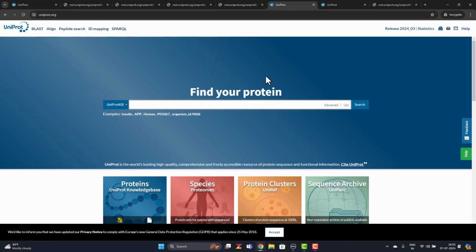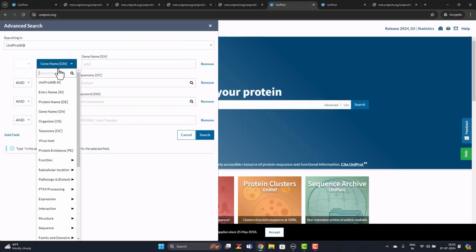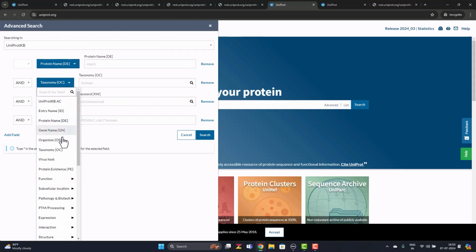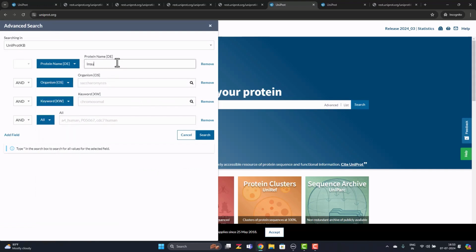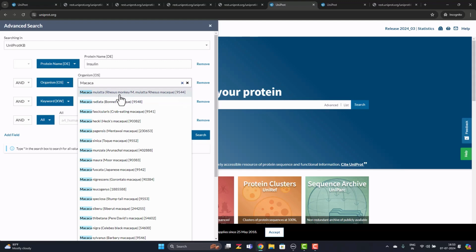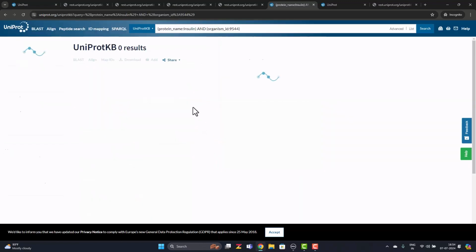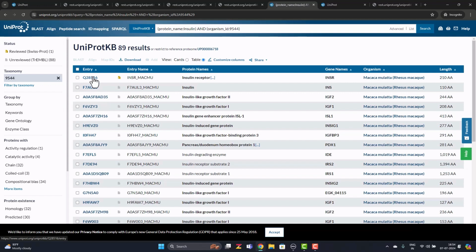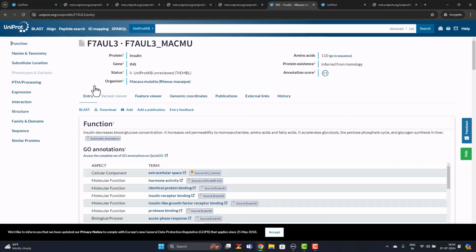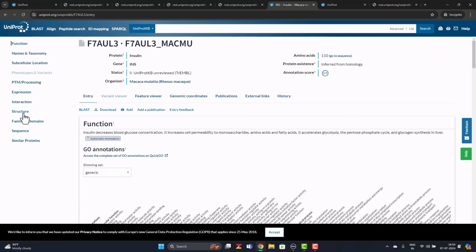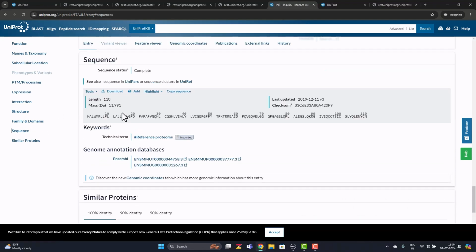Now we do the search for monkey. Change this to protein and change this to organism. The protein we search for is again insulin. The organism is monkey. The scientific name is Macaca. Click on this and do the search. The second entry is the insulin sequence of monkey. Click on this sequence and click on this download. So we got the sequence in FASTA format.